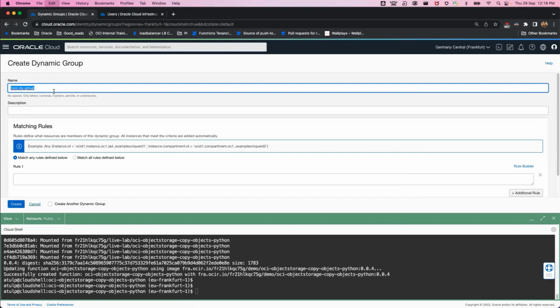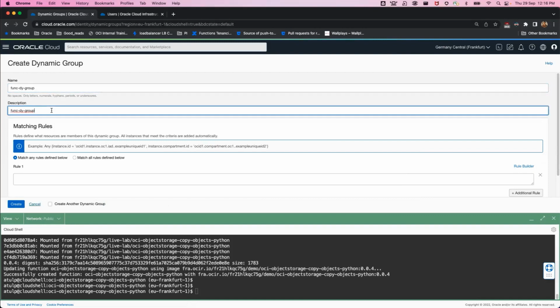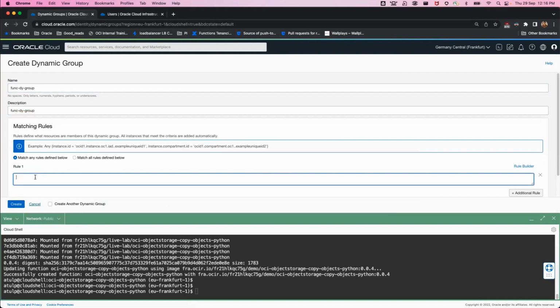Basically, a dynamic group is a group of resources which matches the criteria that we are going to provide now, and all the policies that are provided to this dynamic group will be applicable to those resources. As I told you, the function itself is not a resource that would be alive always. It will be created whenever you are actually invoking the function. You can't provide permissions to that instance. You have to provide permission to that resource. So that's what we are going to do.